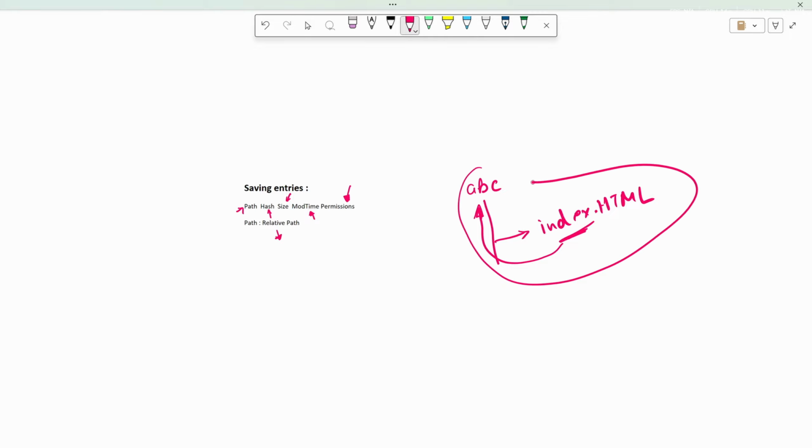Path is the relative path. Relative path means you have ABCD project, and inside that you have that index.html file. So the path of this file is with respect to the ABCD folder. There is one thing called absolute path that is according to the OS. Absolute path can differ according to the OS. So that's why we use the relative path, so it is independent of the OS.